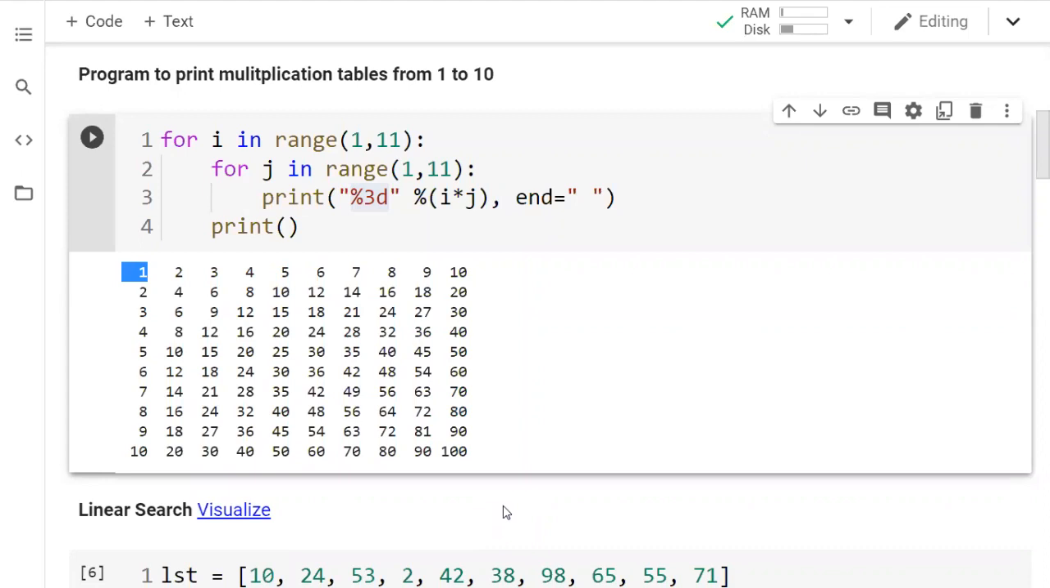The string formatting concept is there in Python. So whenever you are using %3d, you should not give a comma here. Instead, what you have to do is put % and in the bracket give the value. So the value here is i into j. i into j is nothing but the calculation, the multiplication of the i value and j value, for printing this.